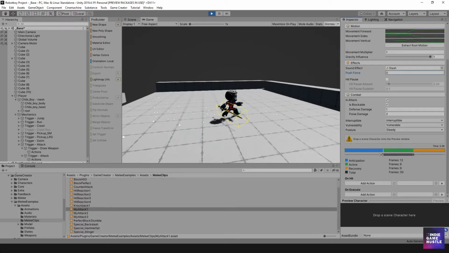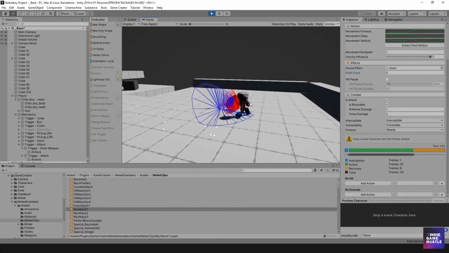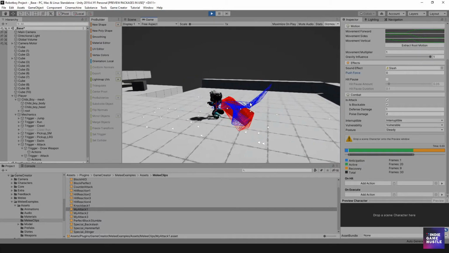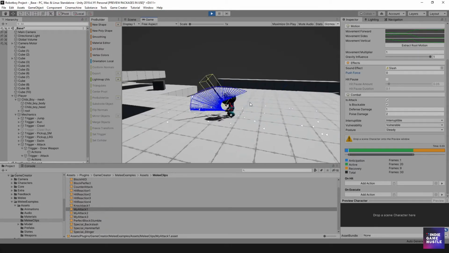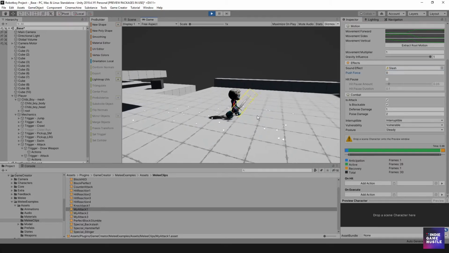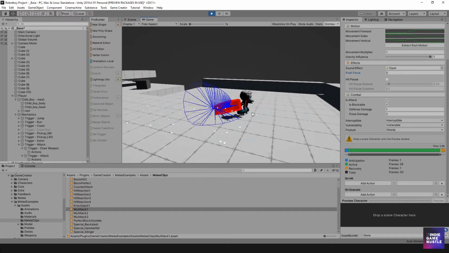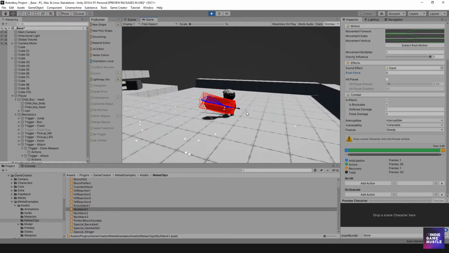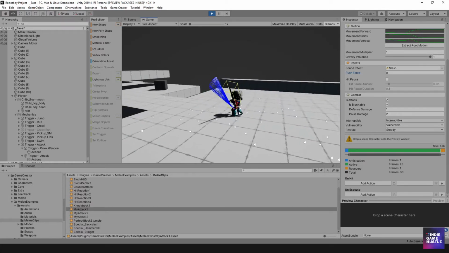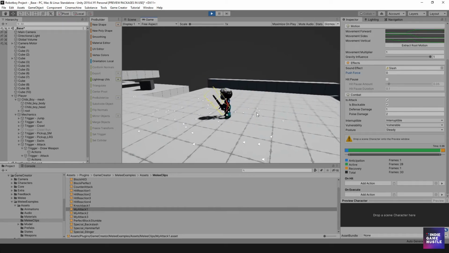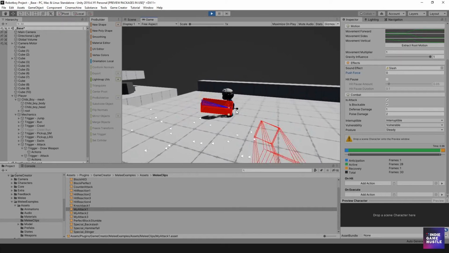So I'm going to increase this green. Now watch what happens. You see how long it's red? It's red even at the very beginning of the attack, because this portion here is the start of the animation and this is the end of the animation. So if we want to be able to execute an attack at any point, that is going to be the option.